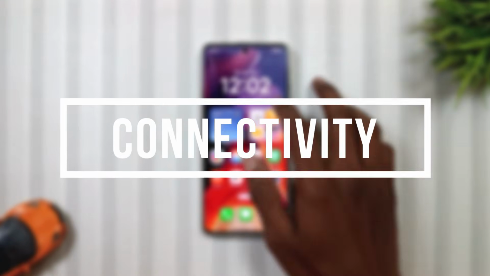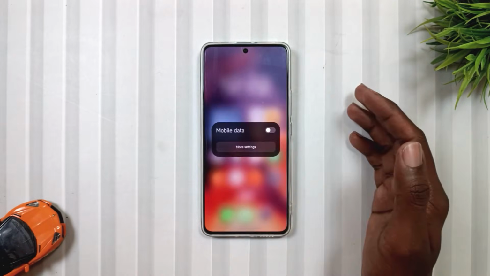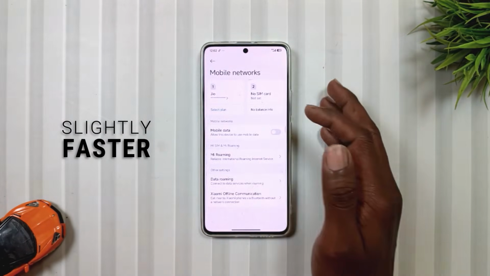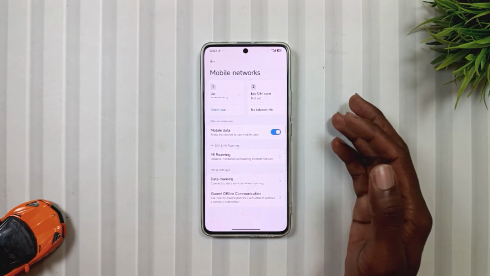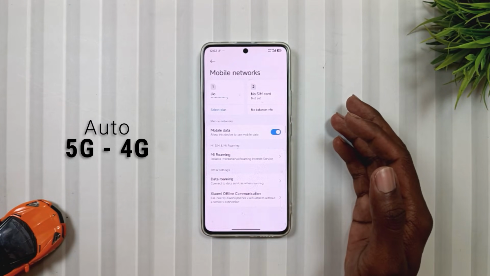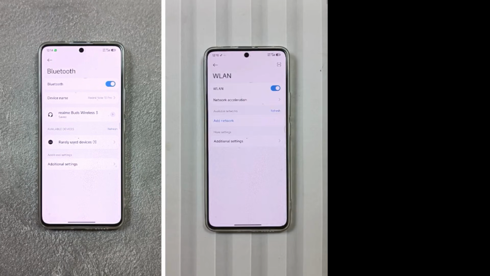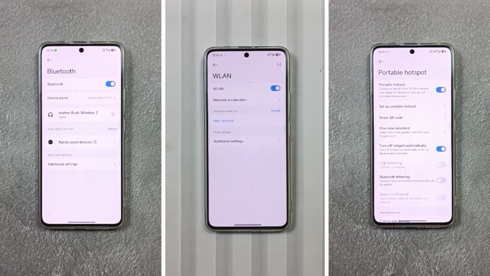Now let's talk about connectivity. Here I feel the 5G internet speed is slightly faster compared to the Indian ROM. But whenever I restart my phone, it automatically shifts from 5G to 4G, which means I have to manually switch back to 5G every time. However, in terms of Bluetooth, hotspot and Wi-Fi, I didn't face any issues.